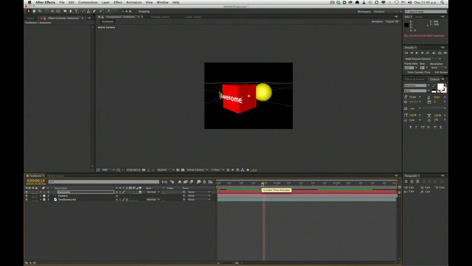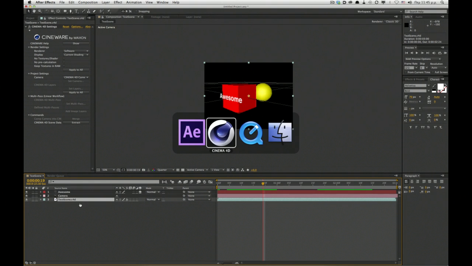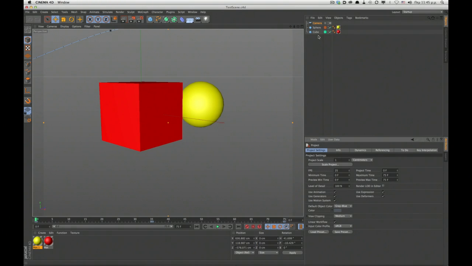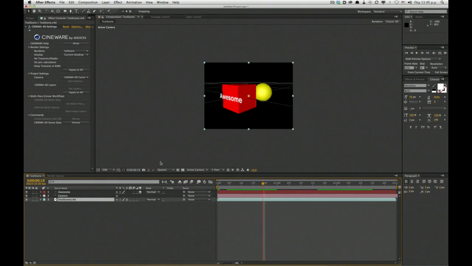Now, what if we wanted to have this text in between the cube and the sphere? We can do that pretty easily by using layers. Let's go back to our Cinema file. As you can see here, we have assigned a layer to each object. We have also named the layers appropriately. Now let's go back to our After Effects comp.